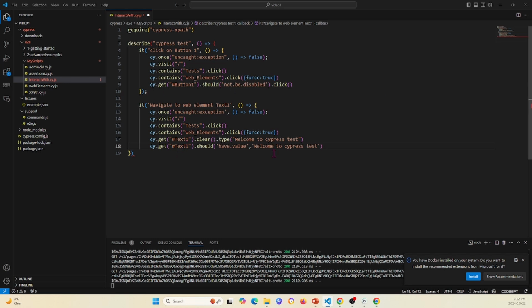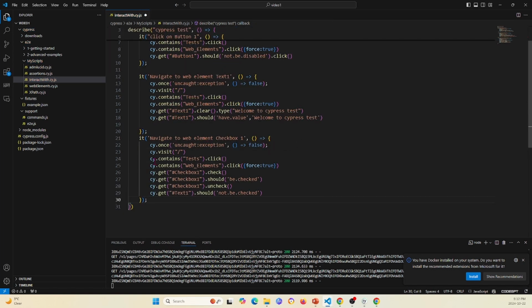So in this next one, what we're going to do is navigate to the web element checkbox 1, and instead we're going to check if it's unchecked, so validate that it's checked, and then uncheck it, and then validate that it's not checked anymore. And so let me save this and show you how these two work.